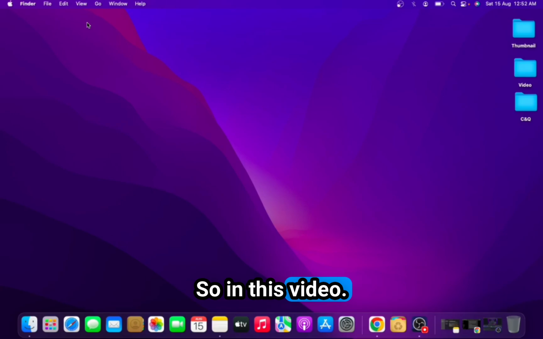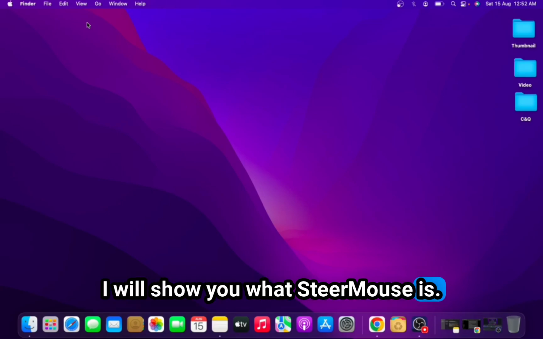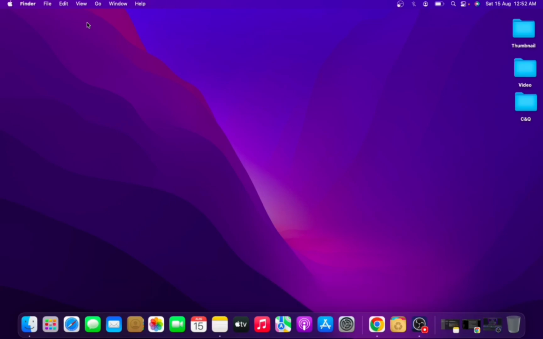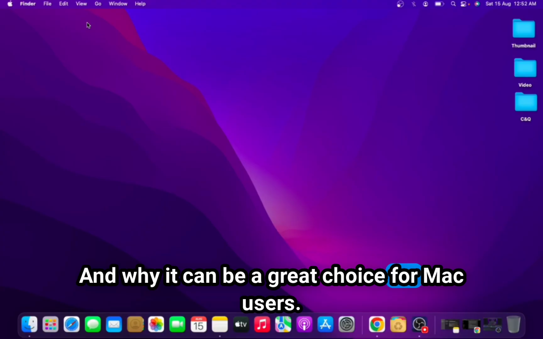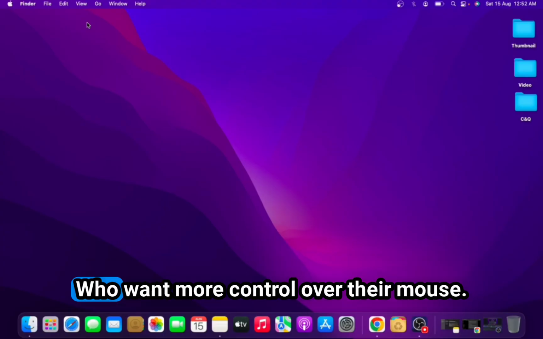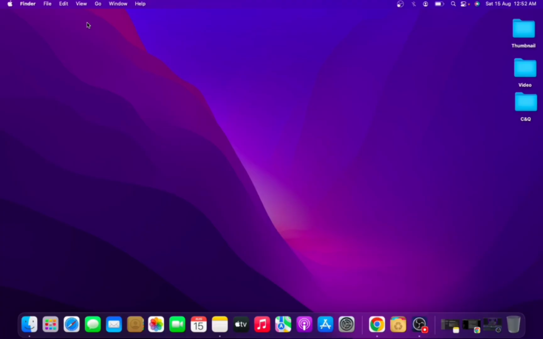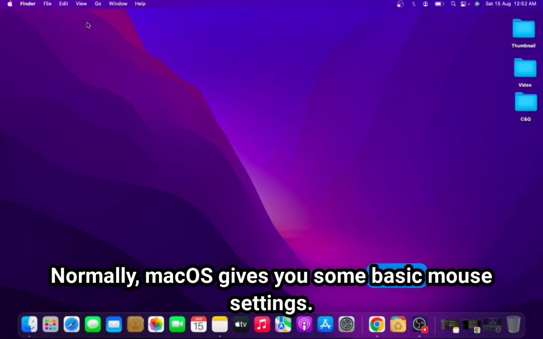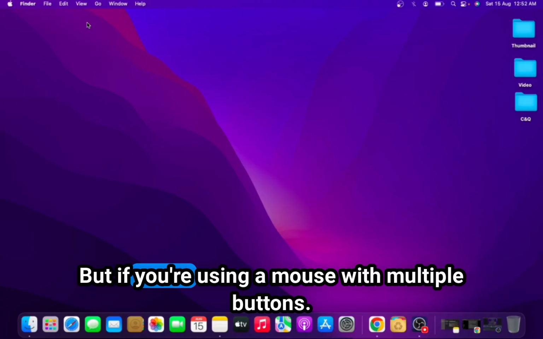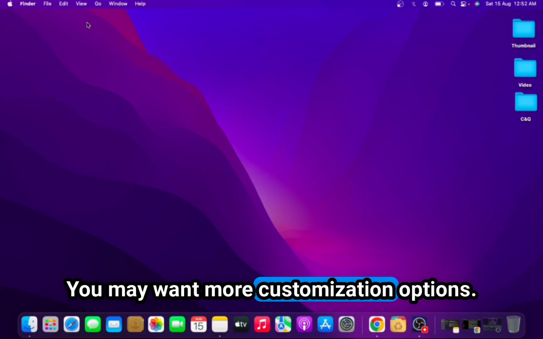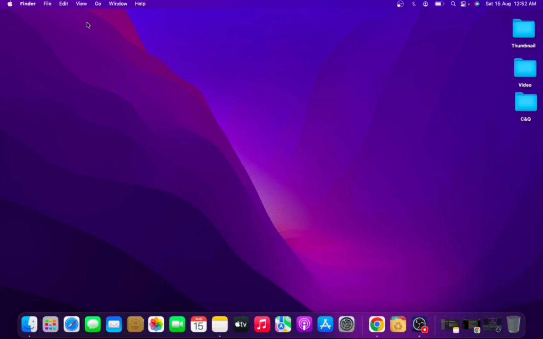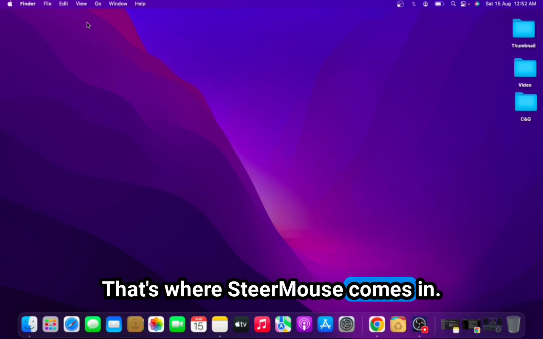So in this video, I will show you what SteerMouse is, what it can do, and why it can be a great choice for Mac users who want more control over their mouse. Normally, macOS gives you some basic mouse settings, but if you are using a mouse with multiple buttons, you may want more customization options. That's where SteerMouse comes in.